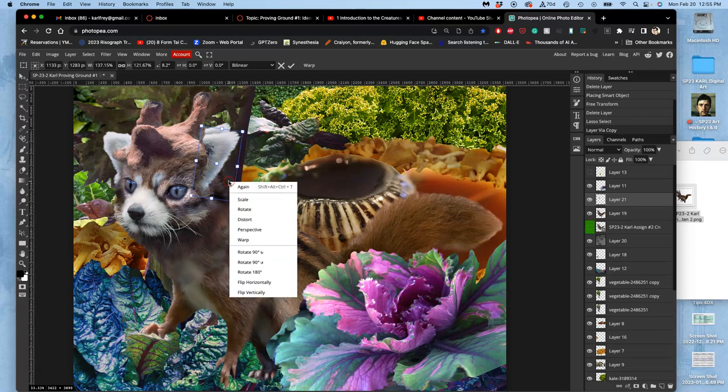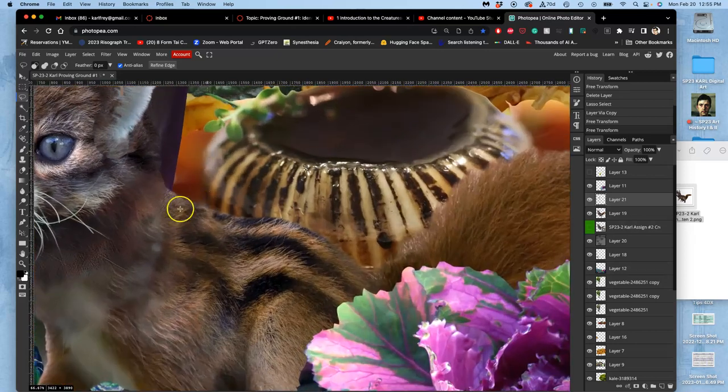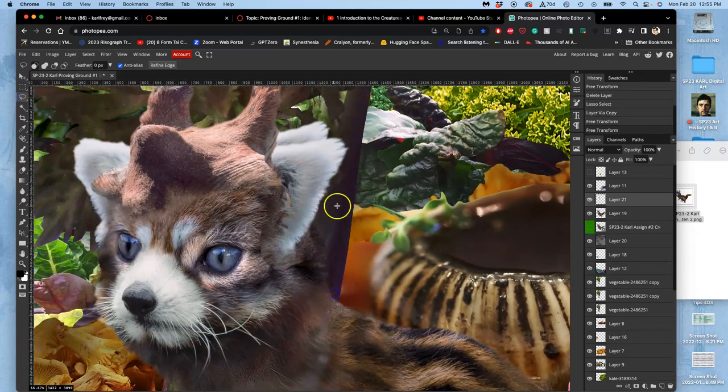I can always right-click inside of it and warp it a little if I want to tug this side out, tug this side in. Okay, now because it's internally composited, I like that ear placement a lot better. I think that's an improvement, but I need to delete the ear that's behind it. Again, this isn't on my smart object. I wouldn't be able to delete from my smart object.